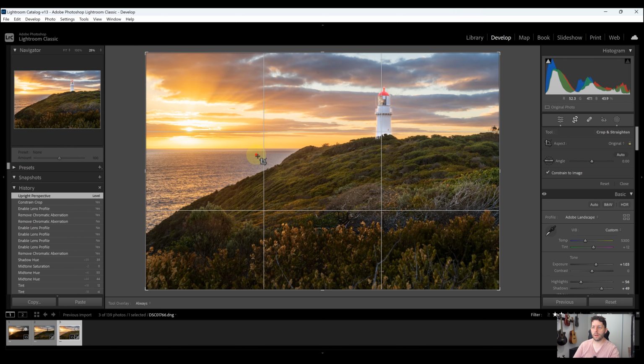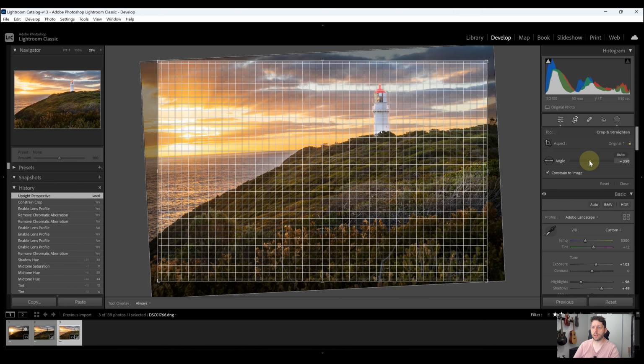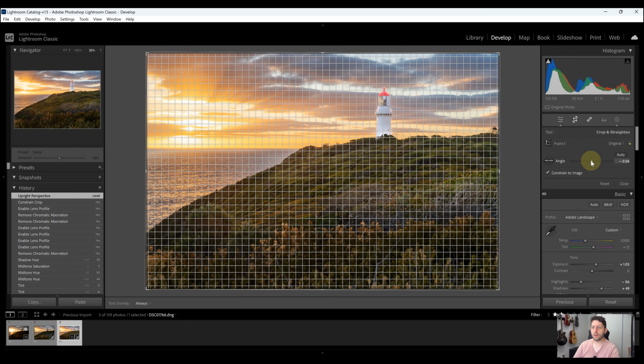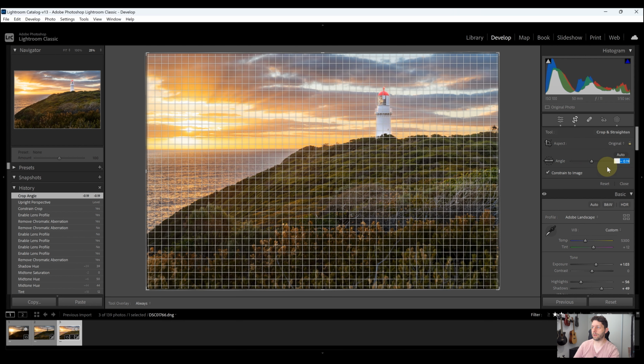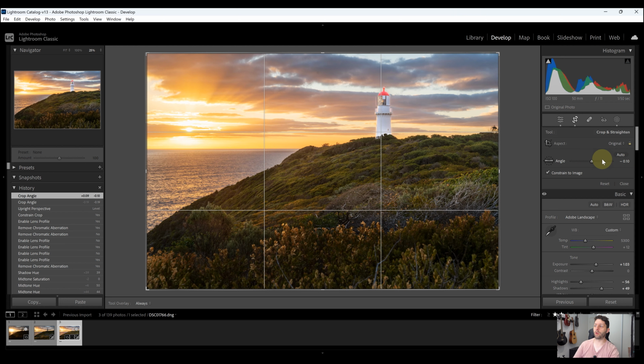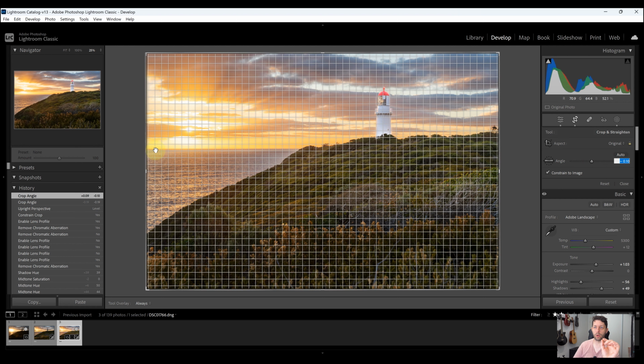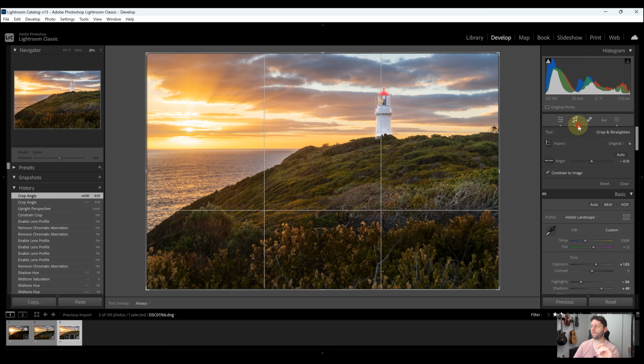We can often just grab this and see where, put that to 0. Yeah, it's pretty close. Maybe somewhere there is better. So I've just grabbed the crop tool, then moved the angle just so you can see in those grids that the water is level, sorry, with one of these lines. So that looks good to me right there. And come out of the crop tool.